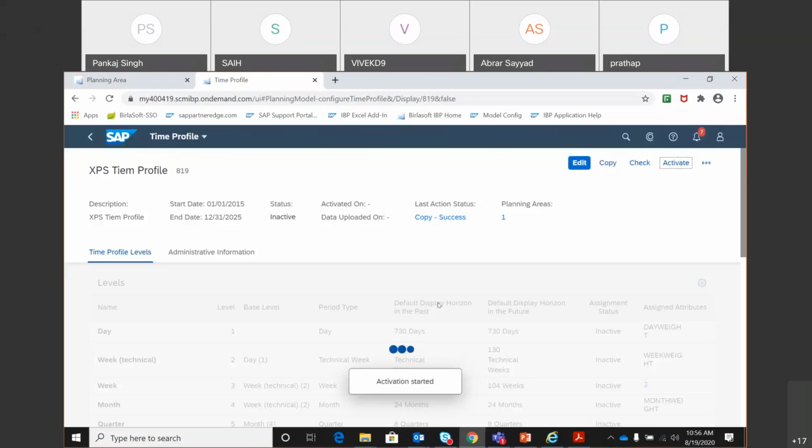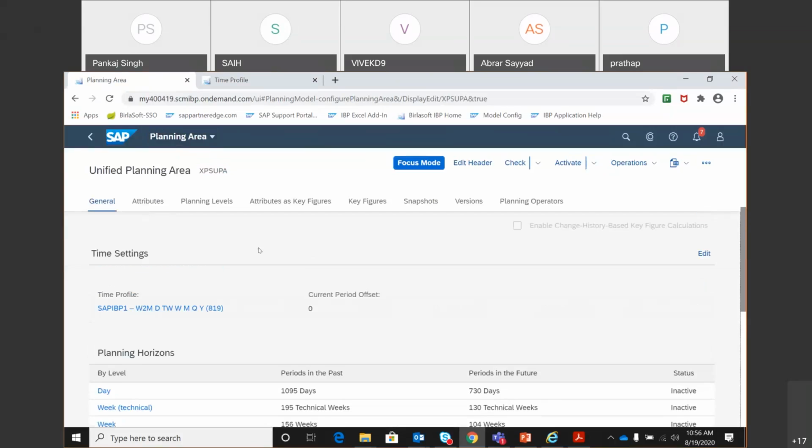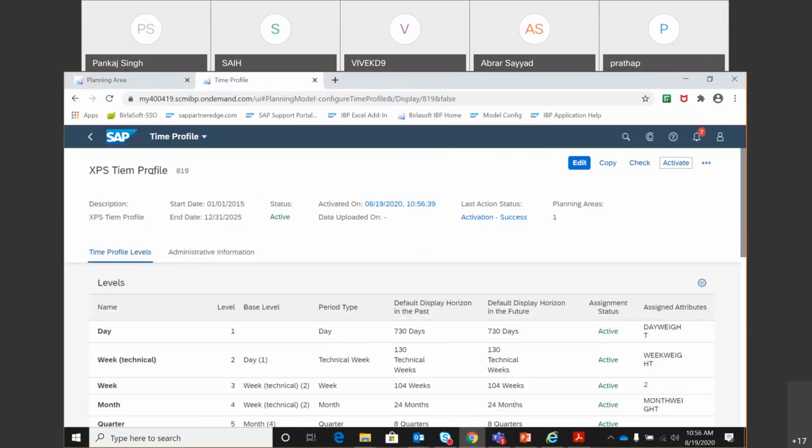So the first step was copying your planning area from the standard sample, unified planning area. While we are copying it, we give the time profile name 819. And once the copy completed, we went to the time profile app, and then we edited the description of my time profile, and I also activated it. Okay, so these two things that we did here.